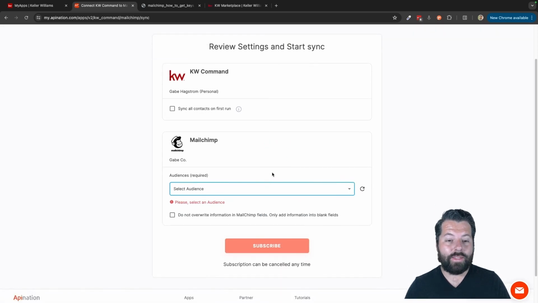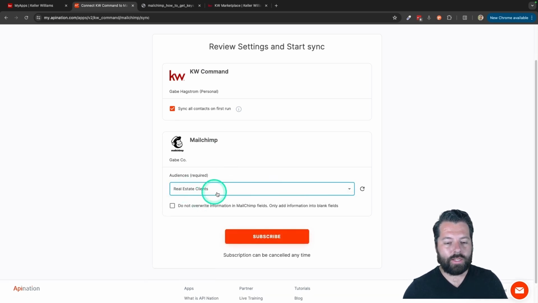All right, now we're going to create the sync. Go ahead and just choose if you want to sync all contacts on first run. That's pretty common when we're creating that instant email newsletter. You want to get all those existing KW Command contacts, all those leads into Mailchimp, and then you're going to choose the audience you want to send them to.